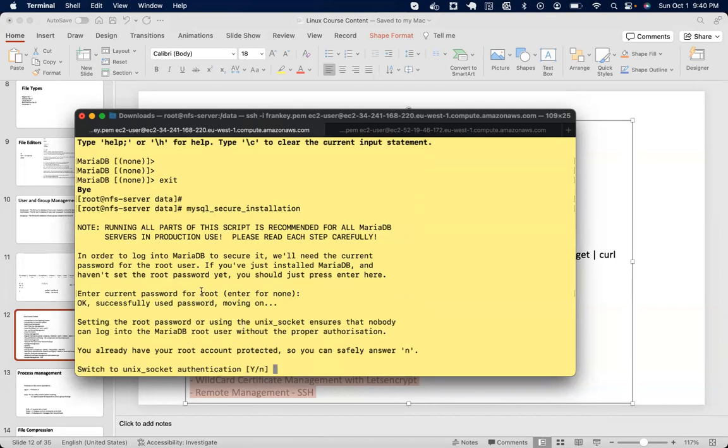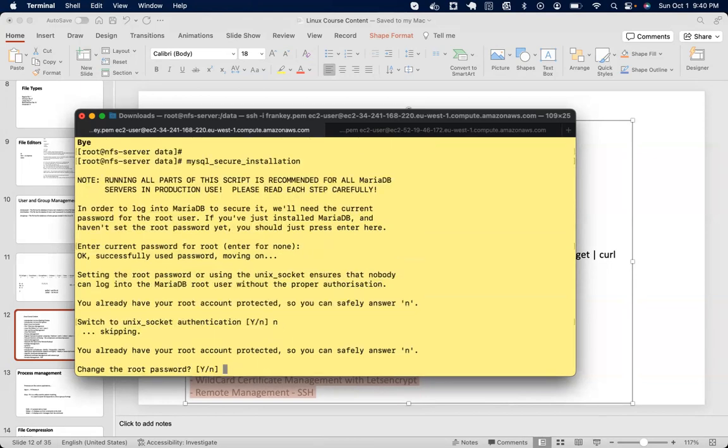Okay, successfully used password. Moving on. Setting the root password or using the Unix socket ensures that nobody can log into your MariaDB root user account without the proper authorization. You already have your root account protected, so you can safely answer no. Switch to Unix authentication. They say we should answer no. No. Skipping. Change your root password? Yes.